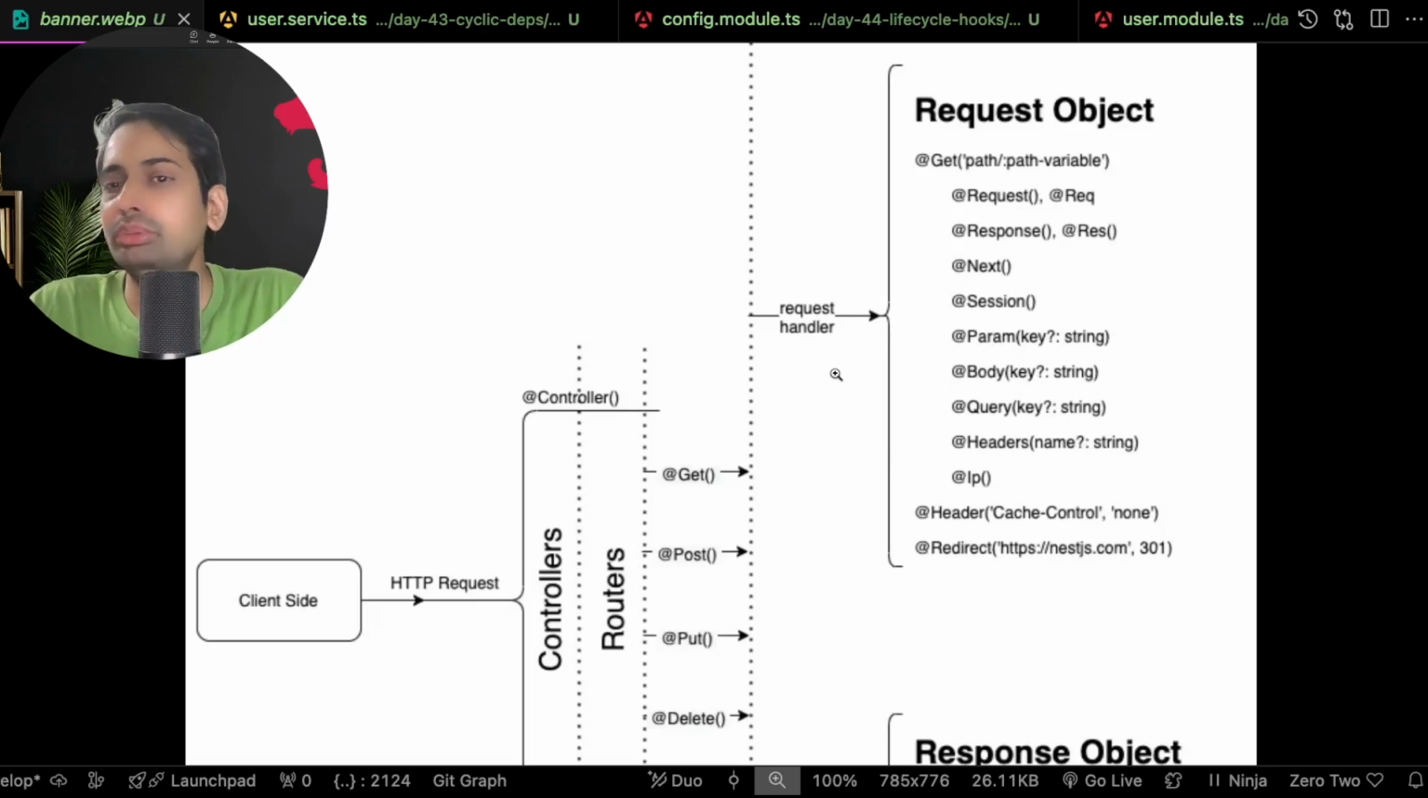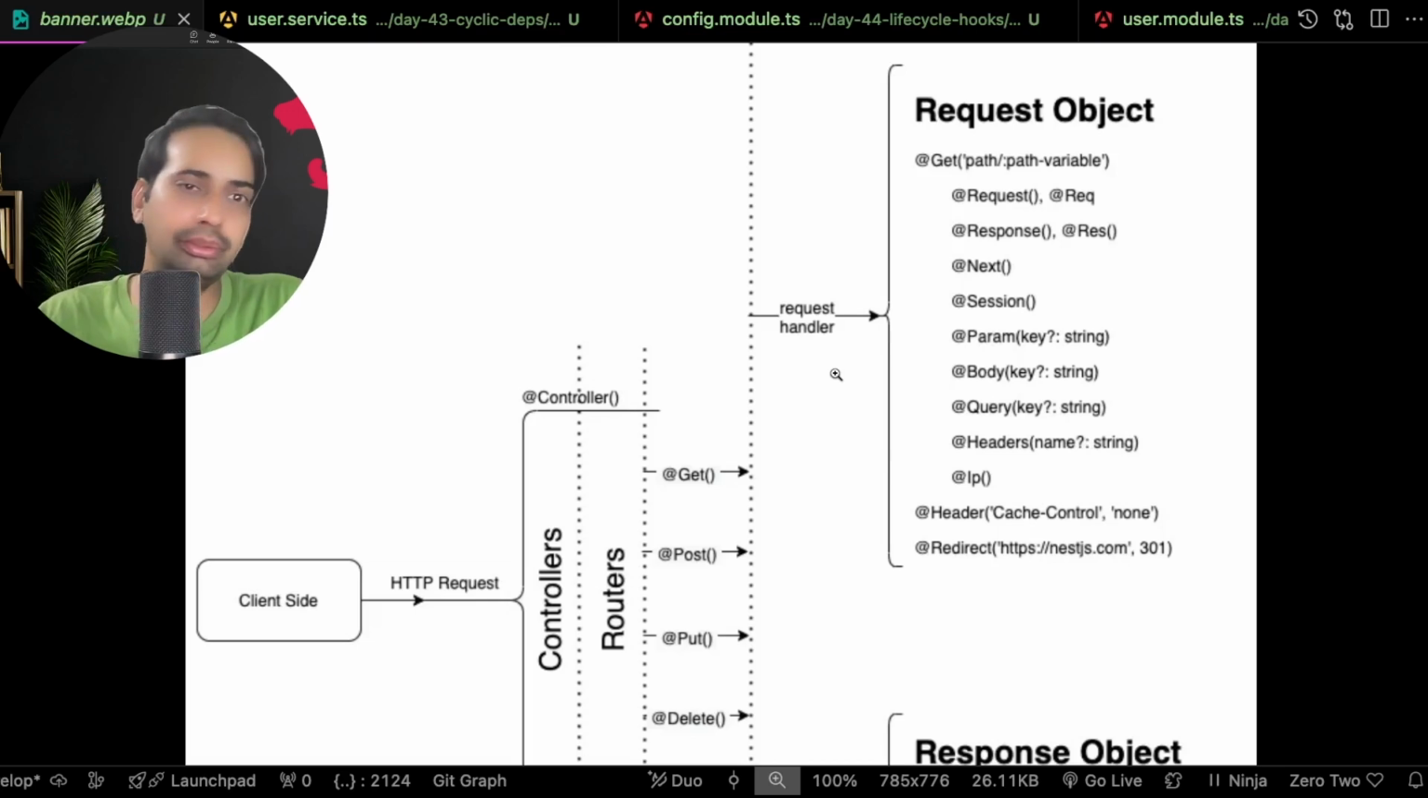Param, if you are passing any path parameter. Session, user, IP, or if you want to pass some custom header. अब मुझे custom header pass करना है तो I will be using @header and you can specify the name. उसके अंदर header का नाम लिख दो. Redirect, if you want to redirect. When somebody hits your API, you redirect it to another place.